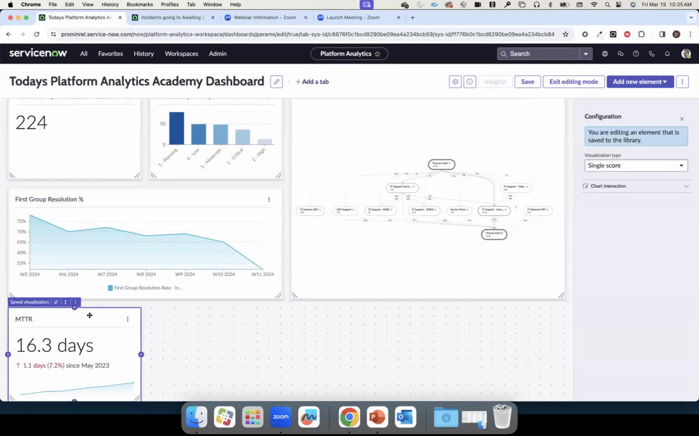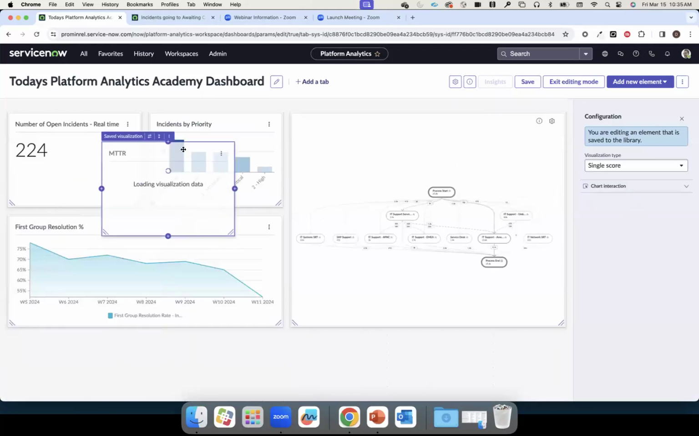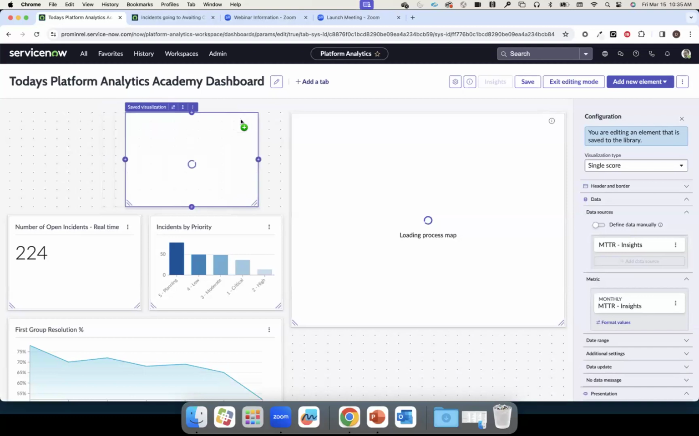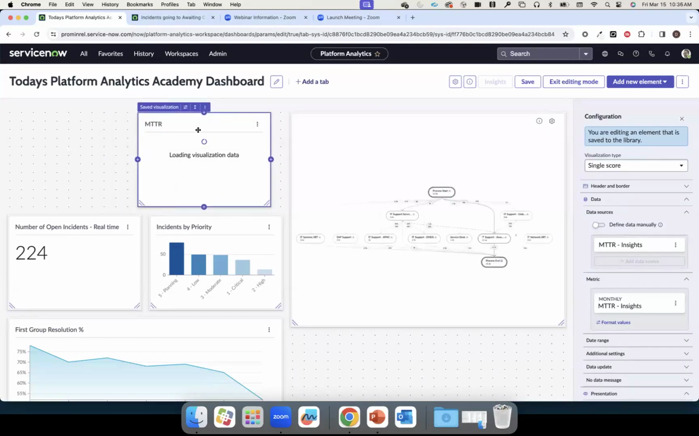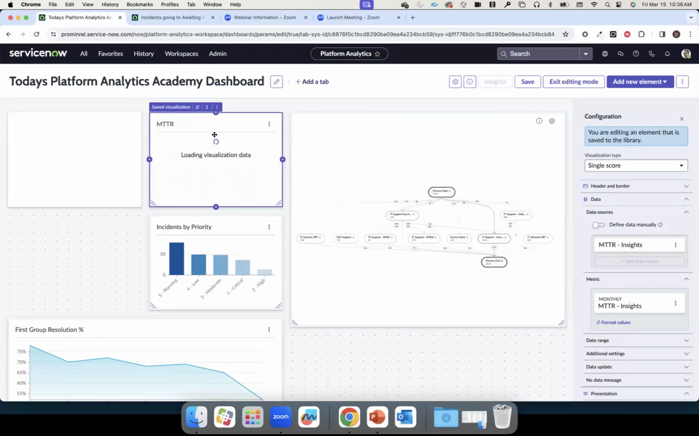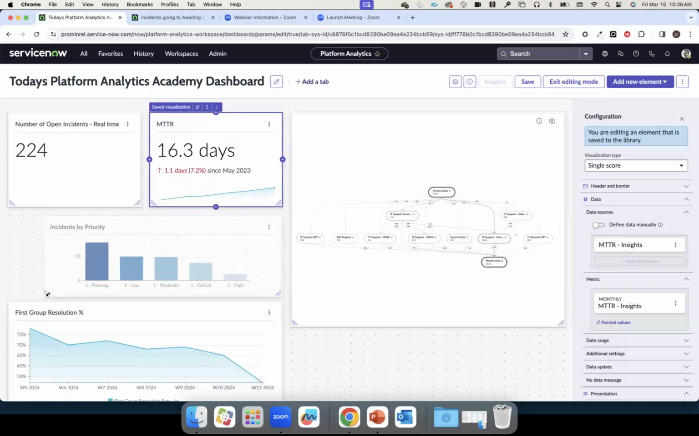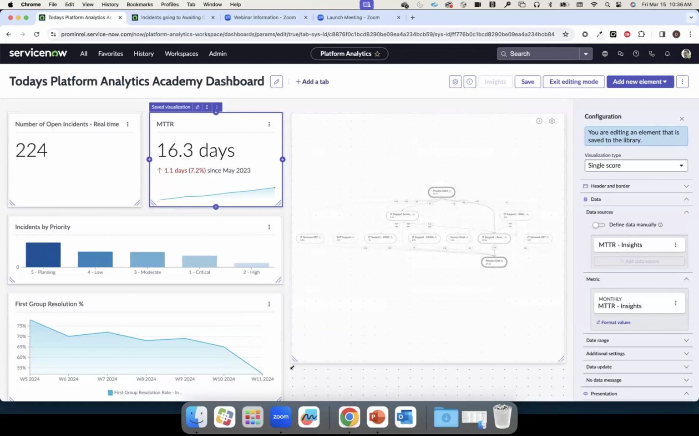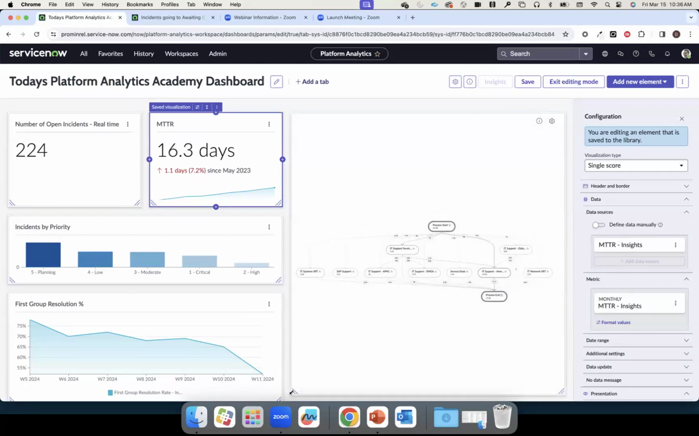Great. And maybe I'll move this up here a little bit. We have to play artist a little bit here. And maybe we'll make this one a little bit bigger. Okay, great. So now I've added this MTTR piece to the dashboard.